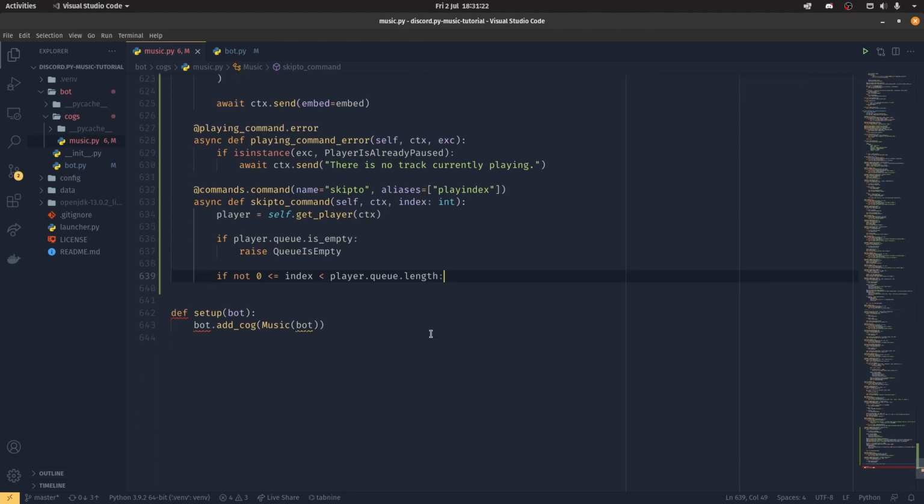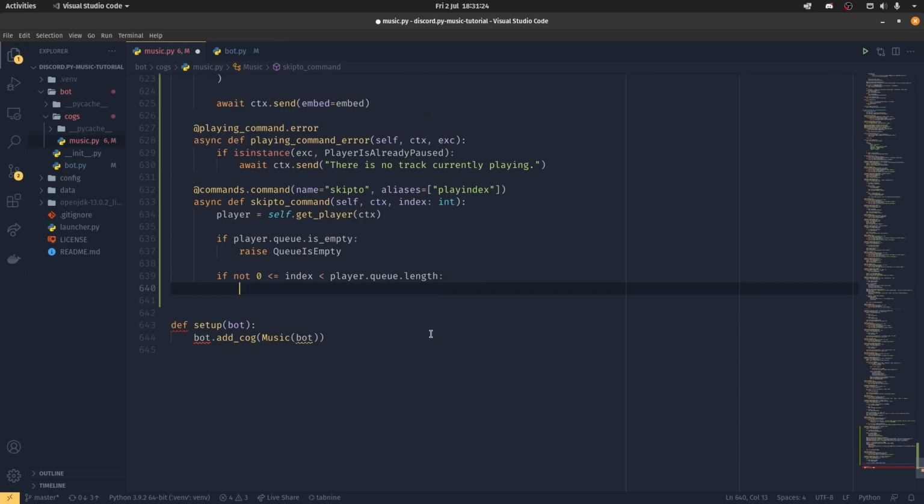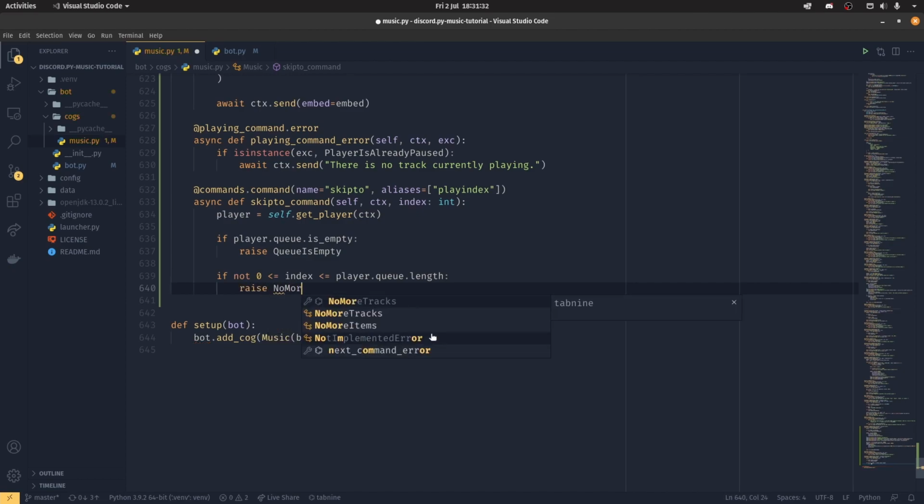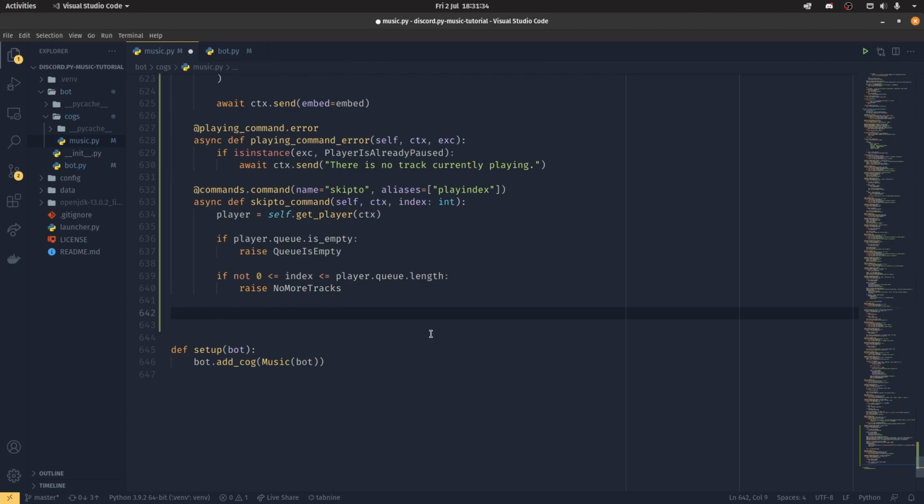I think that needs to be that. I don't think... you know, we'll have it on and we'll see if we actually get an error, because we might get an error. But that's in my notes, but I don't think that's correct. And I'm going to do raise no more tracks. It's just a simple one we can give it. And then we want to do player.q.position equals index - 2.